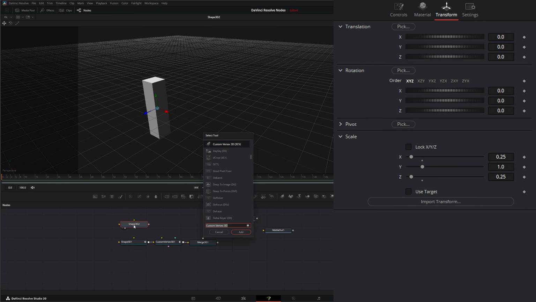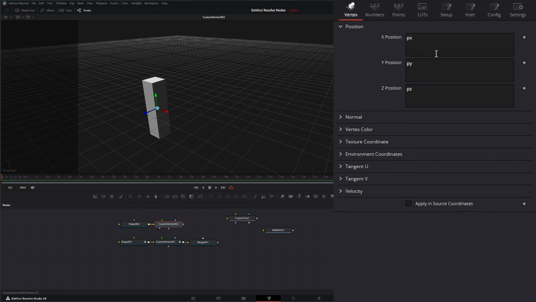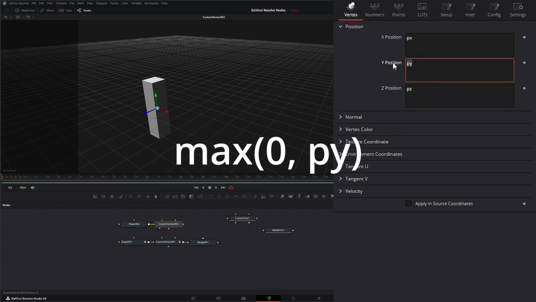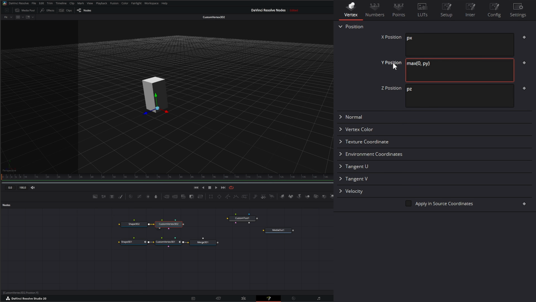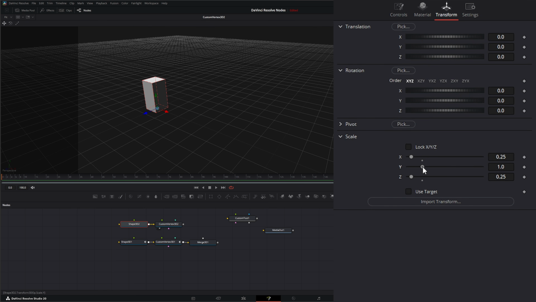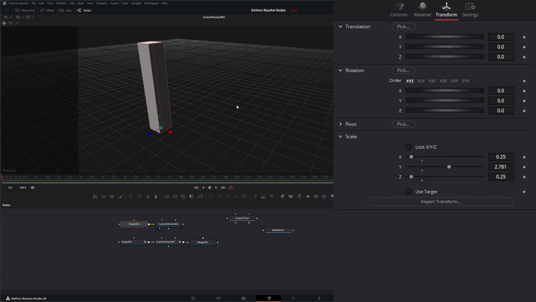And we could actually do the same little trick with our bottom there if we wanted to. We could add a custom vertex node and go to our little Y position and type max 0, comma, py. So now it's always going to be on ground level. I can go back to my shape and let's make our little shape taller there.